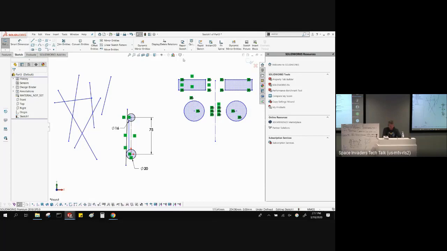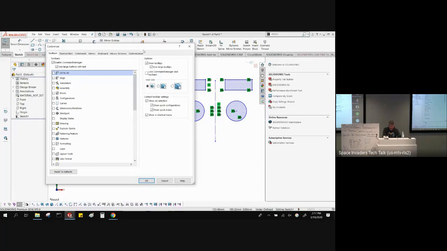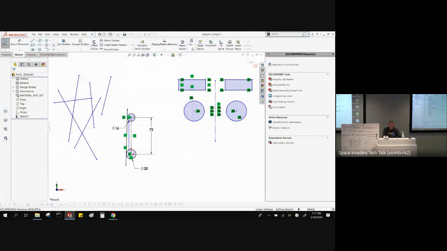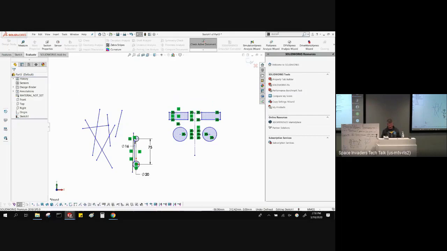Actually, when you modify the toolbar, you just click and drag it off of there if you don't want it on there. So you can modify this stuff. It's pretty easy to find things. Also, if you just want it for one time, you can look it up, click it. It just took you into that tool.